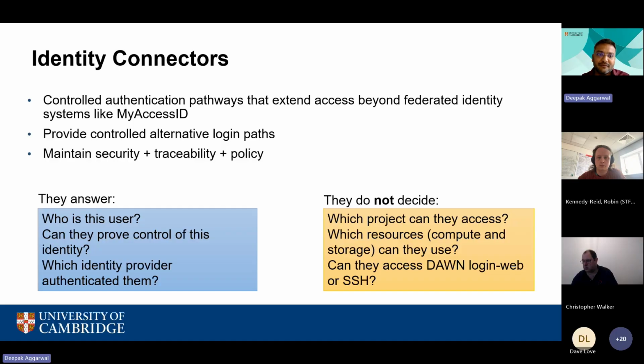So our idea of identity connectors was that they should be able to answer who the user is. They prove control of this identity, where the user is coming from, and which identity provider authenticated them, so that they get the authorization after the authentication.